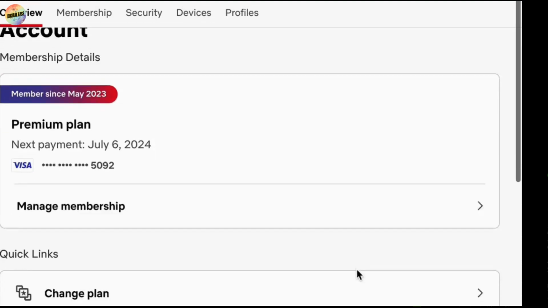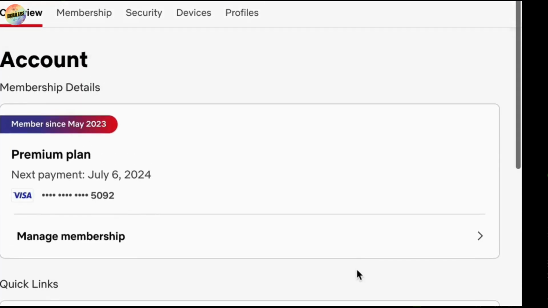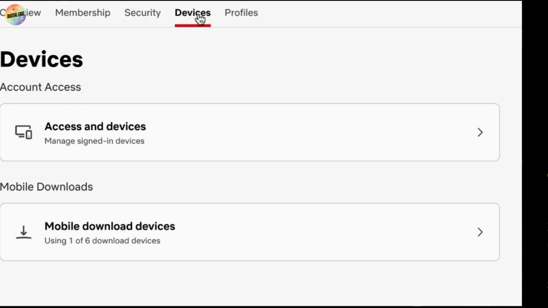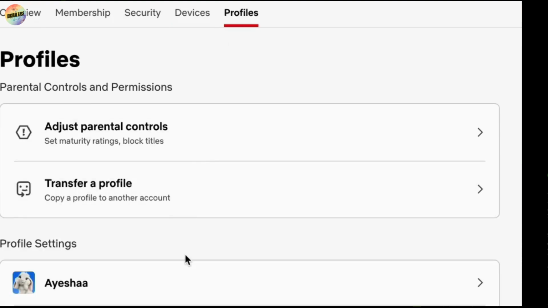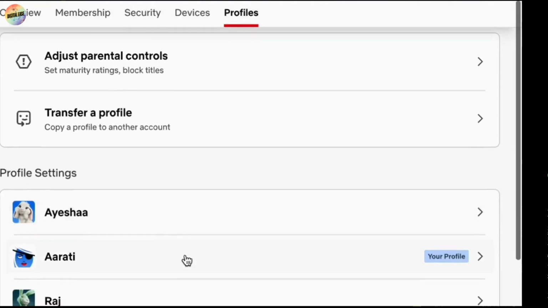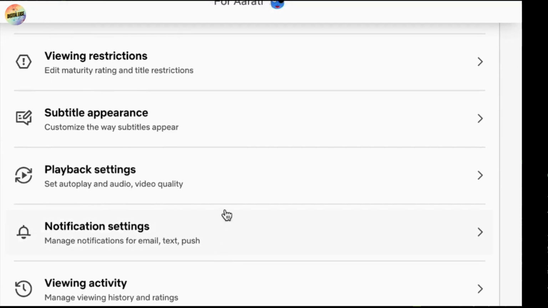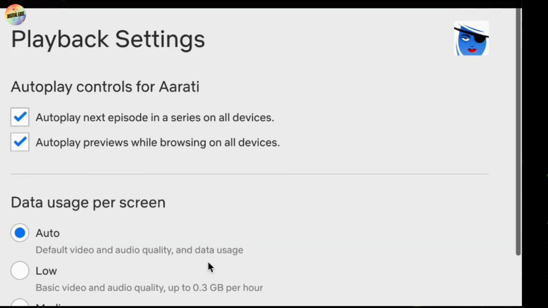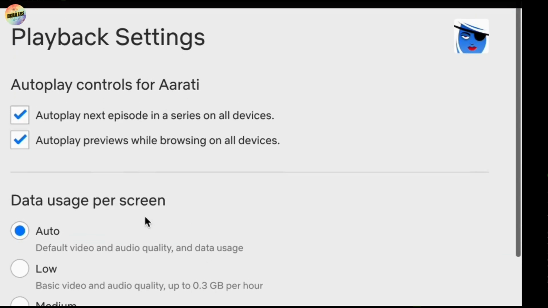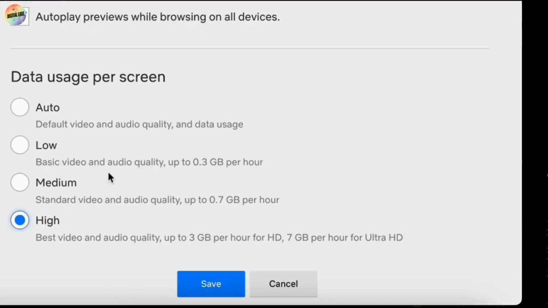Now, once inside Account, you will get to see some major highlight options available at the top. Tap on Profiles. Then tap on your profile, whichever you want to increase the video quality of. Then scroll down and tap on Playback settings. Now inside Playback settings, you can see the Data usage per screen option available there. Tap it to High and simply save the changes.